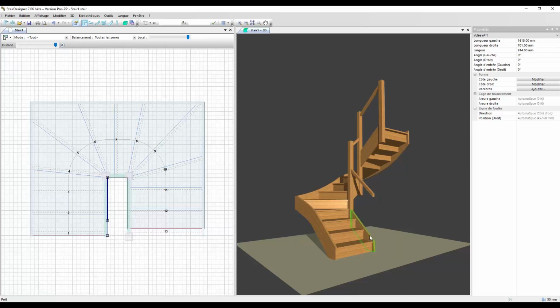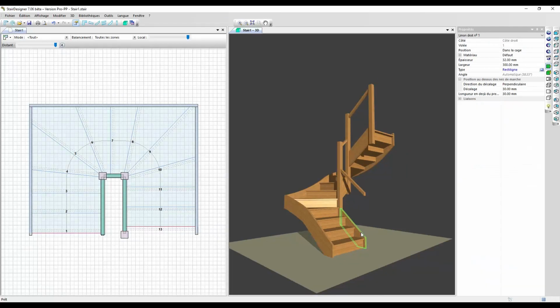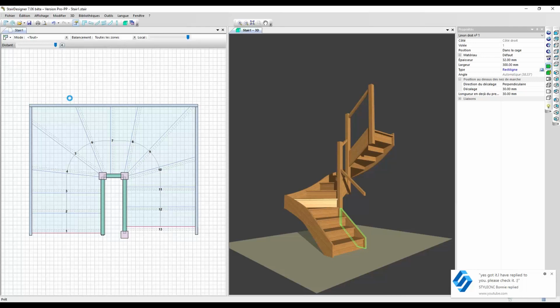So if I look over here, we can see the stringer is actually grouped. If I click on the 3D, and if I go to modify, ungroup, we can see it's made in two parts here, one part here and one part here. I'm going to click on the first part here and just delete it.